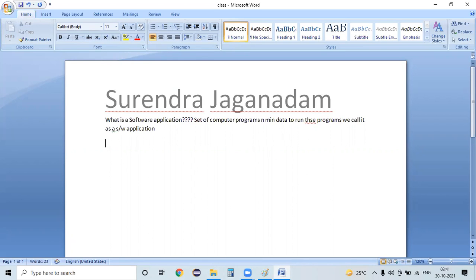What is an example of a software application? WhatsApp Messenger, which we are using. Why are we calling it a software application? They have written some logic in the backend, and if you perform certain operations on it, based on your input, respective actions will be performed on WhatsApp.